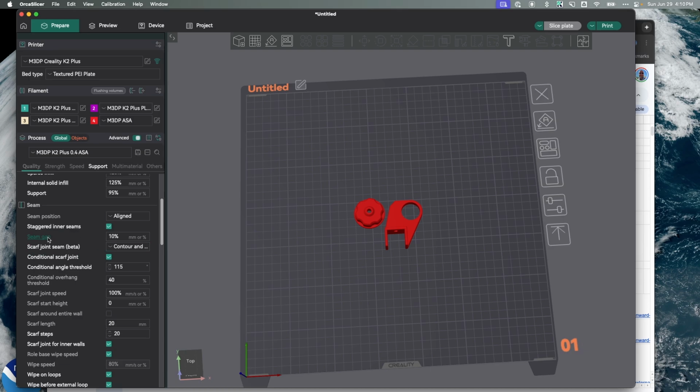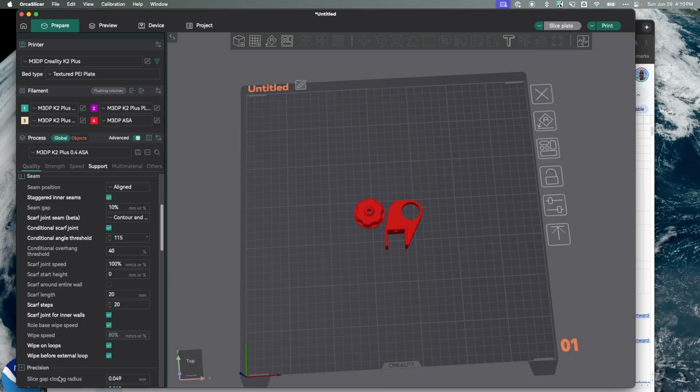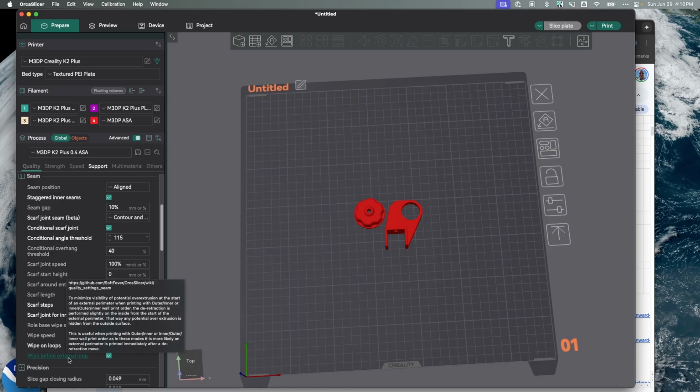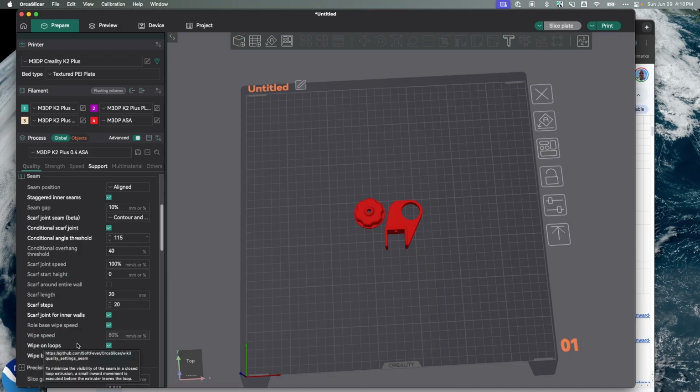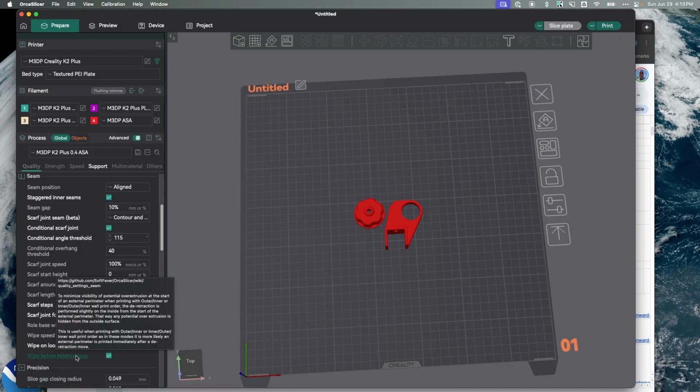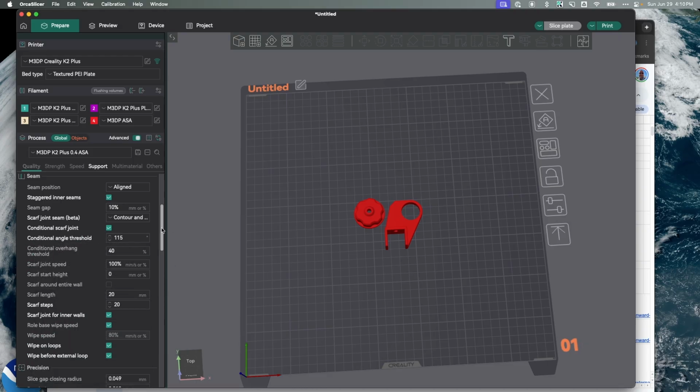And then there were some suggestions for seam gap between 0 and 15%. There was a suggestion of turning on wipe. So I have wipe on loops and wipe before external loop. And particularly for wipe before external loop, that feature would help cut down on stringing and other bulges and whatnot on the outside of your model. So again, pretty cool stuff.